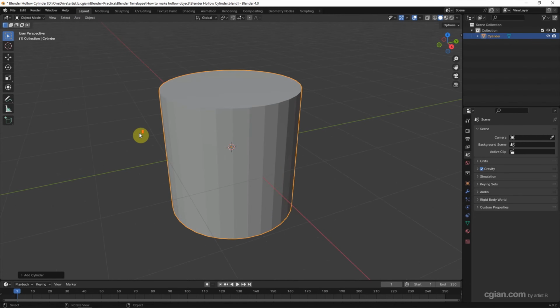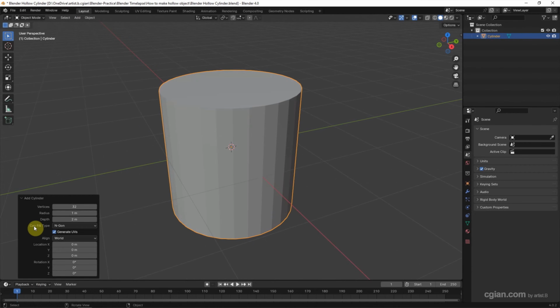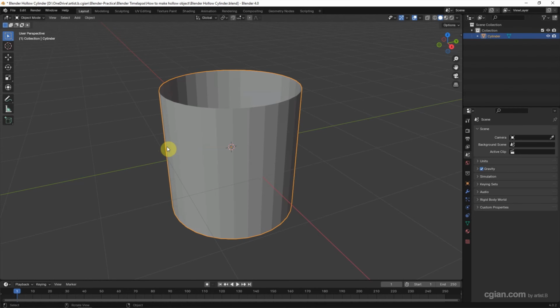I close up to view it. We can go to the bottom left panel and open it. We can make the settings for the cylinder. In the cap fill type, we can choose nothing. And then make sure that we select the cylinder and go to Edit Mode.